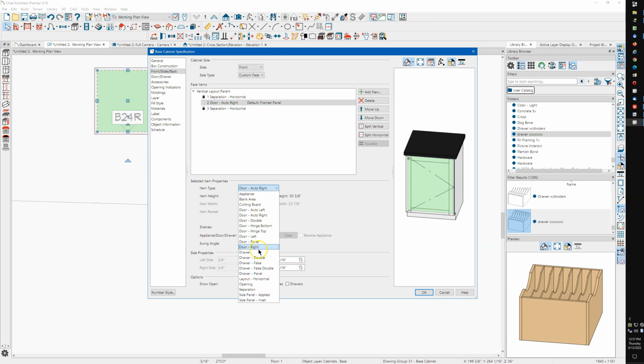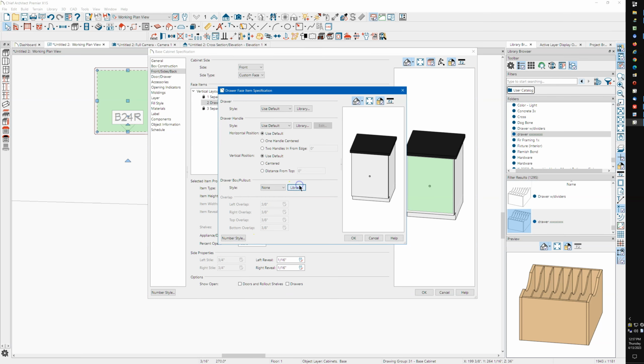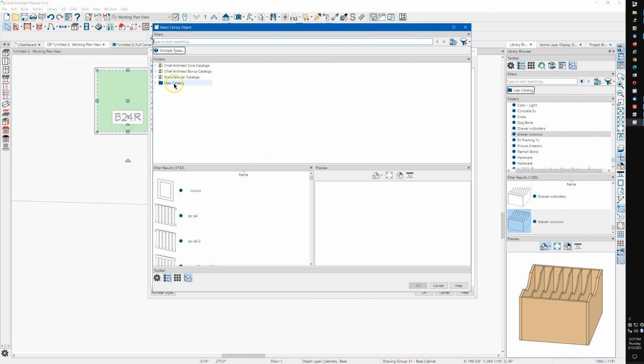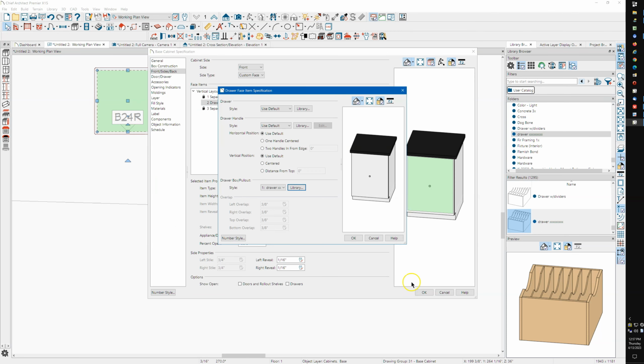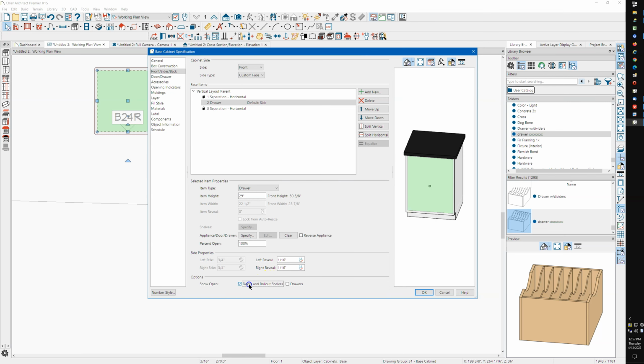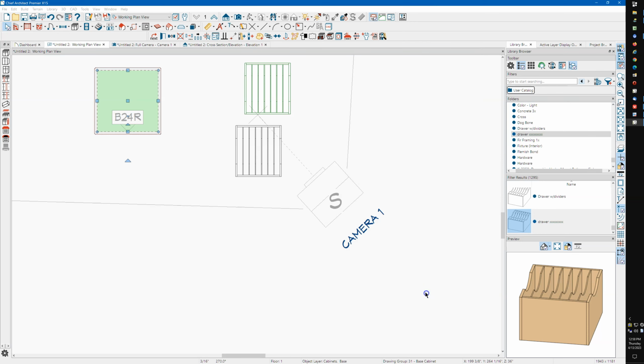Make that into a drawer. Let's make this 100. I'm going to specify library. That's the one we just made. Show open drawers. Okay.